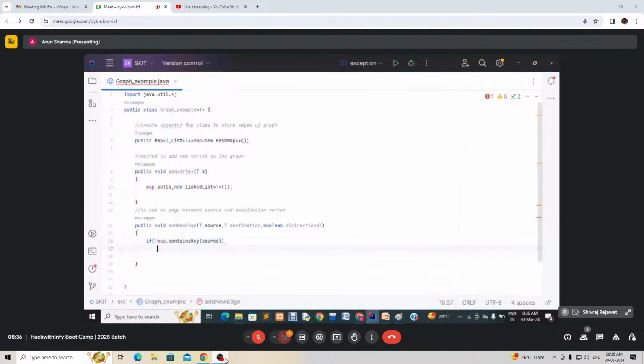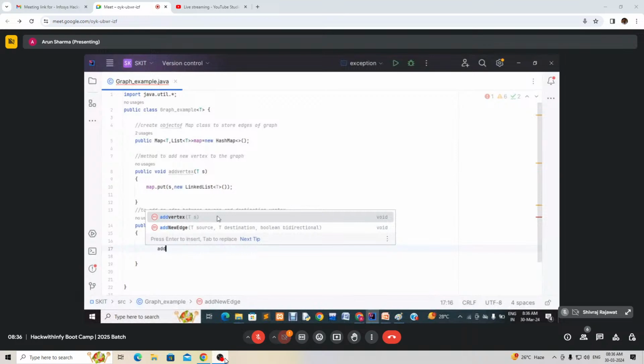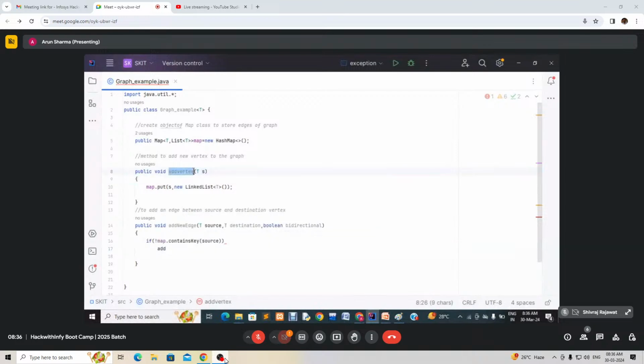If it does not contain it, what I simply write is, I will call this function add vertex. I will simply call this add vertex method here. So what am I basically doing here? I'm just checking if the map does not contain the source vertex, I will simply add the vertex named source to the vertex list.